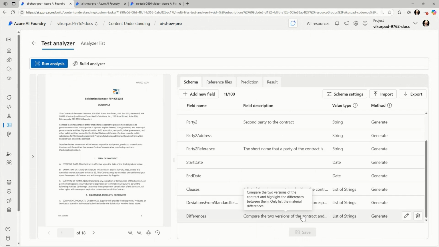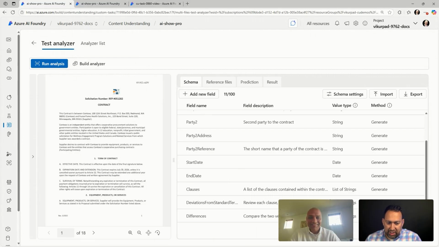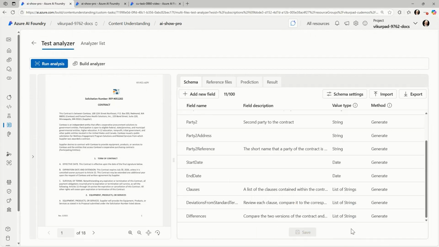Now, this particular process takes a little bit of time to run. Hold on, before we go there, I want to make sure before we go to another tab. So here's the question I have, and let me put our faces up so people can see us. These fields, you just add it and tell it, give me a field like this. The clauses make sense to me. How does it know, when it talks about deviations from standard terms, to look at other documents to know what the deviations are?